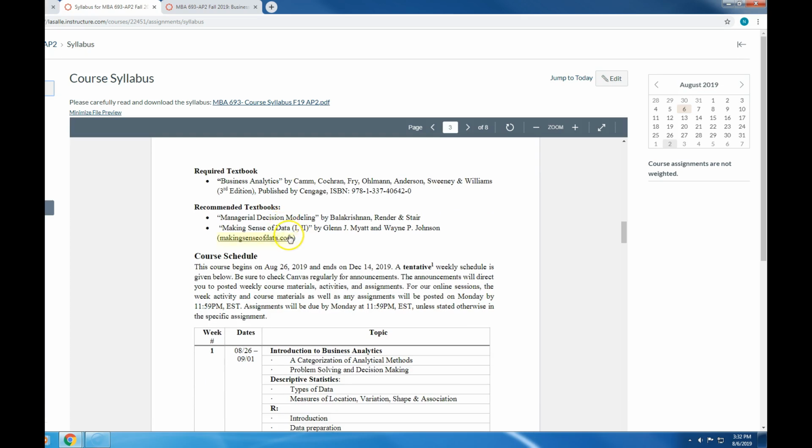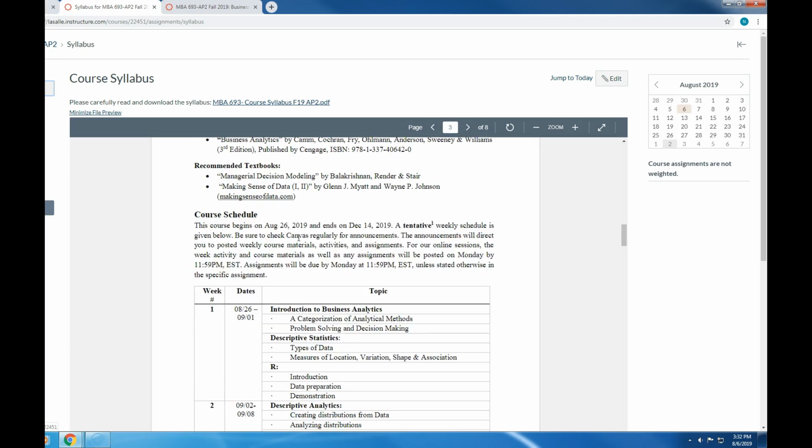I've also listed some recommended textbooks that you can look into. I will be using some material from these recommended textbooks, but this is mostly for your reference. You don't need to buy the recommended textbooks.